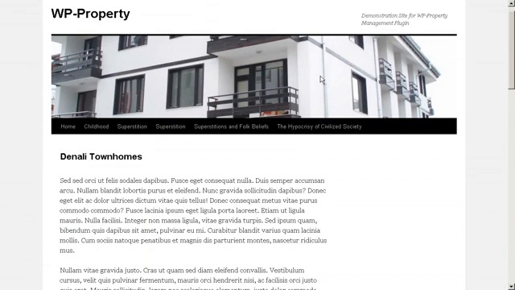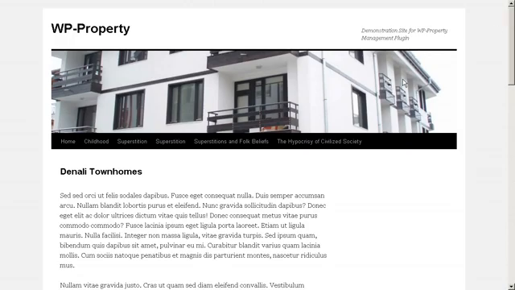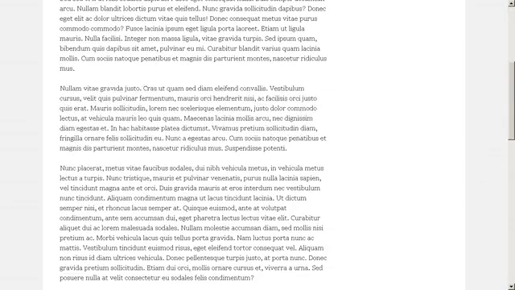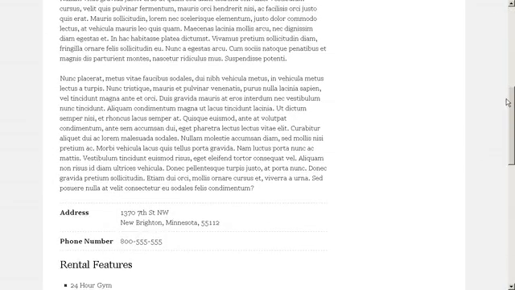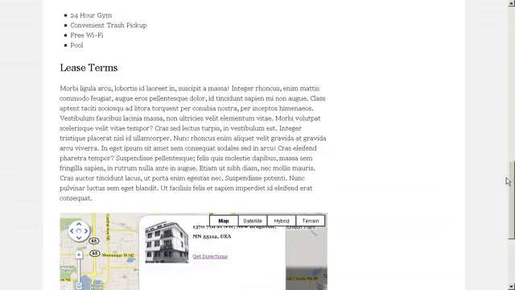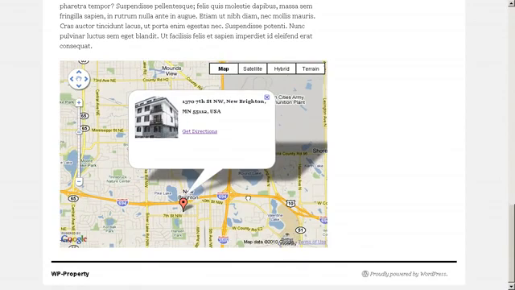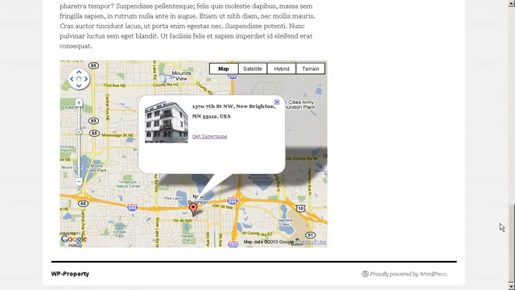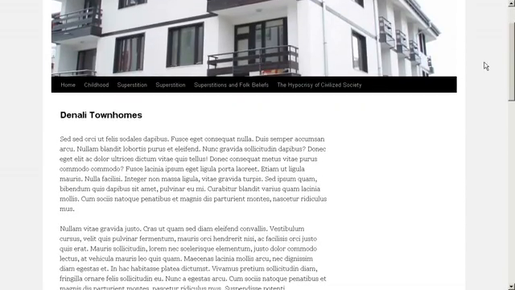The featured image is used at the top as the 2010 theme does that. It puts the featured image at the top, and you can see this is all the content we put in there, which is probably too much. There's the address, the phone number, the rental features, and at the bottom of the page there's an interactive Google map with a thumbnail. Now I'm going to show you one more thing in this tutorial.